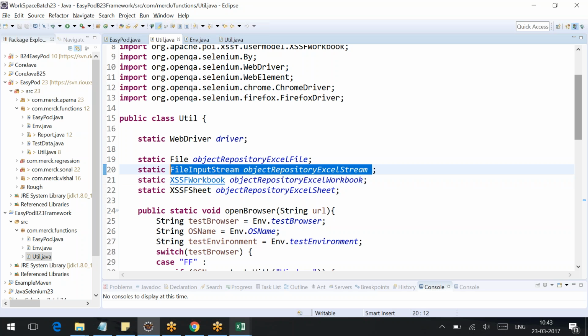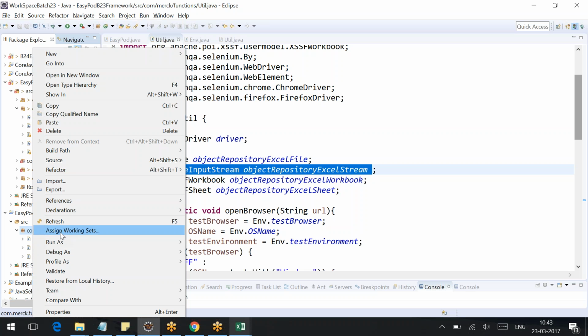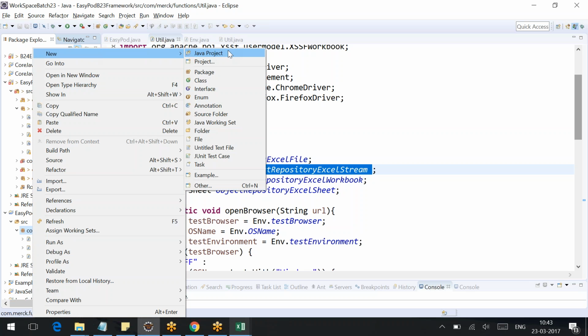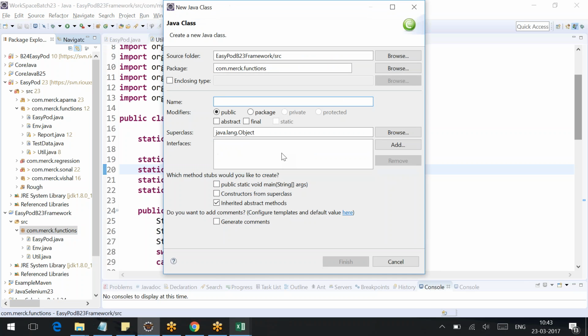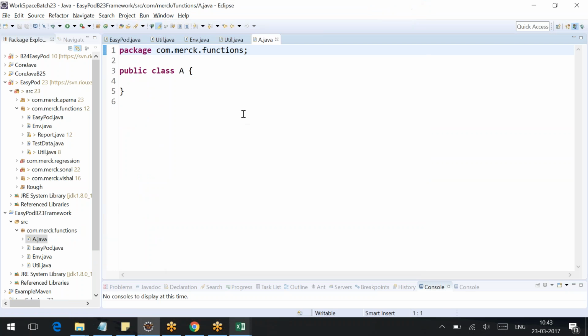Okay, to be frank, this code was copied. Let me just see what you're talking about. Okay. Yeah, a class A, and I'll put the main method.